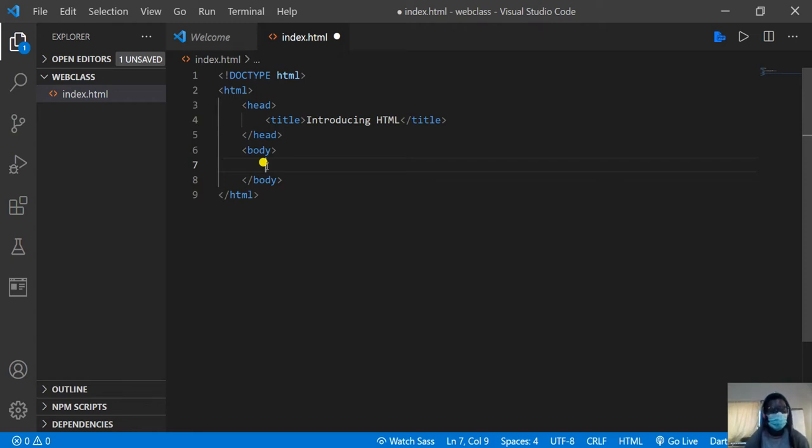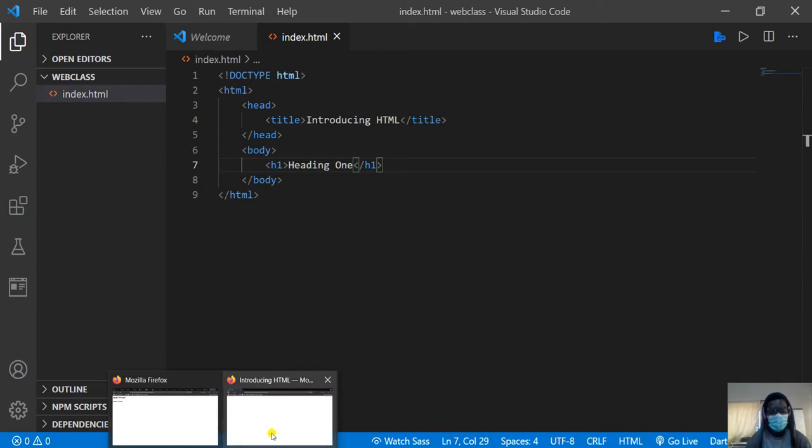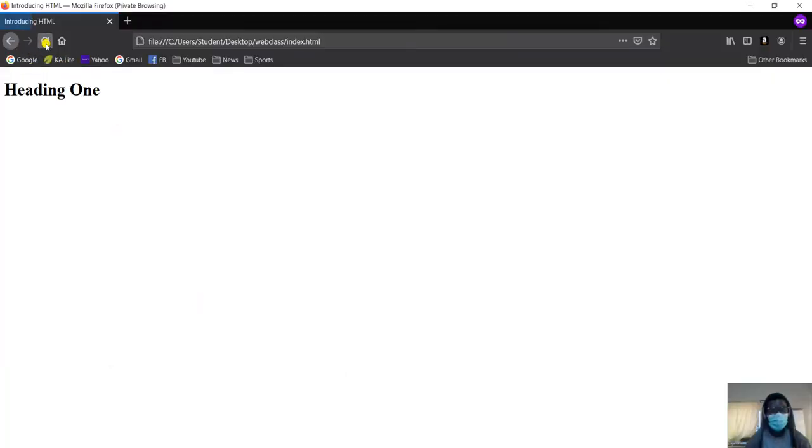The body part is what is visible to the document, what your users can see. So one thing we want to go into is trying to put up a heading. Heading is just like writing H1 and then putting the corresponding closing tag. So I can say heading 1. If I save it and then move to my browser and reload, do you see that I have heading 1 here?